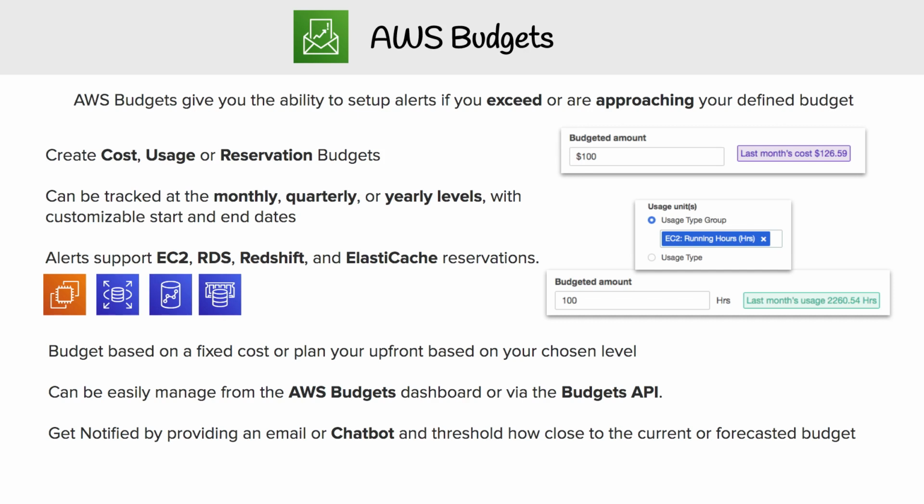You can also easily manage AWS Budgets via the dashboard, and they also have an API. So if you need to do something programmatic, you can definitely do something there. Normally you'd get notified by email, but you could also have the notification sent to Chatbot, okay? Chatbot is a newer service for AWS. It integrates with common services such as Slack or Chime, so your budget information can be pushed out there, okay?